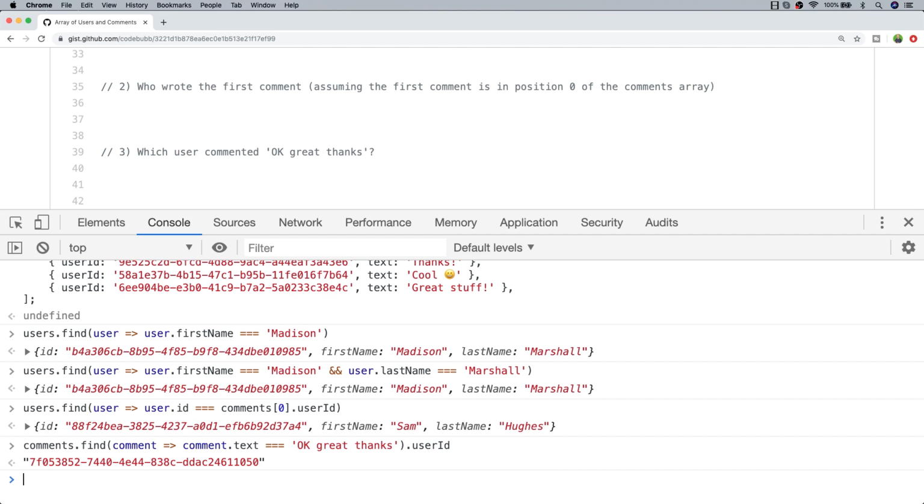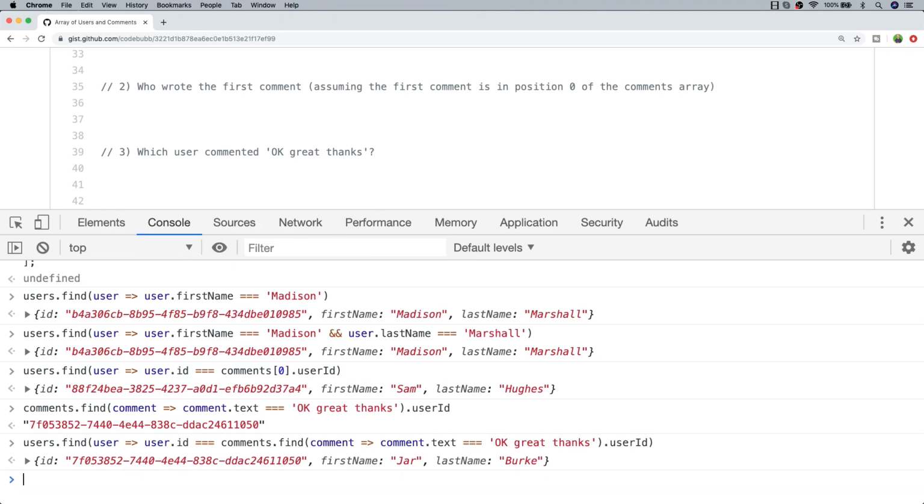So this would be the bit of code that we would use to find the ID out of the comments array, and I'm just going to nest that inside another find function to find out the user. So here you can see I've just combined the two find functions together. Once we've got the object of the comment that was made, we can access its user ID property and pass that back to another find function to find the user that matches that particular ID.